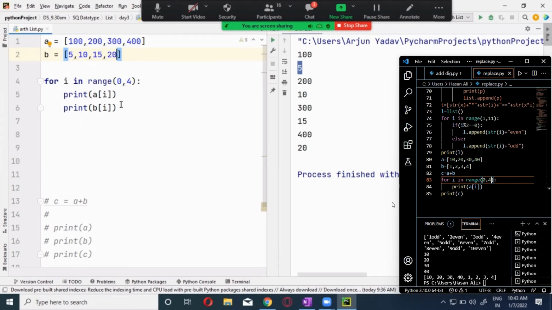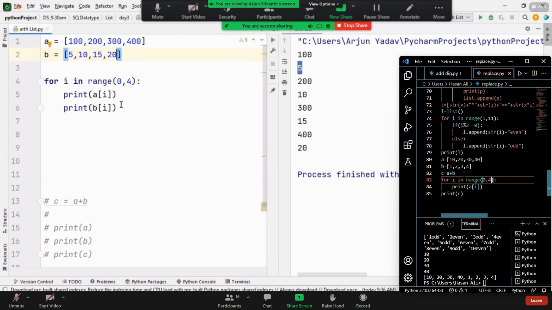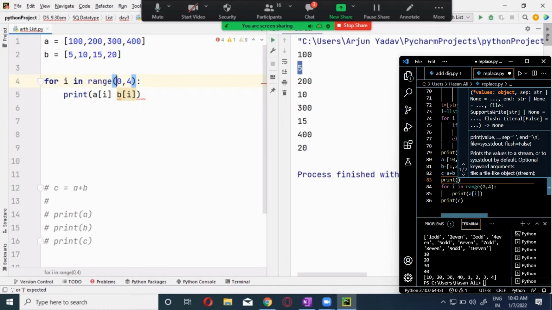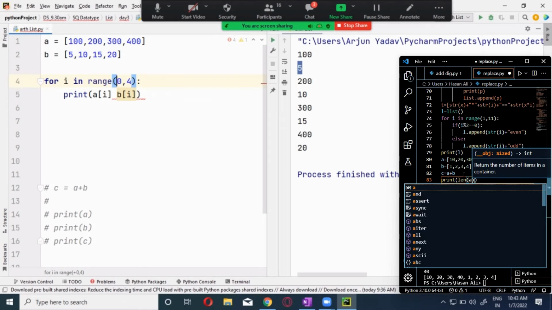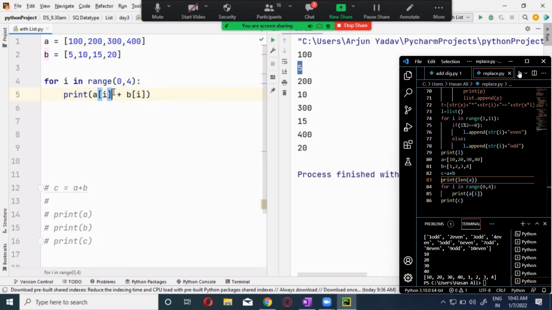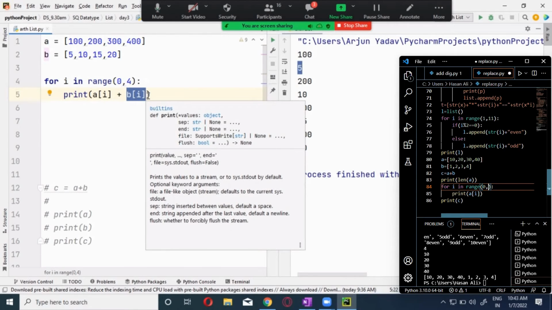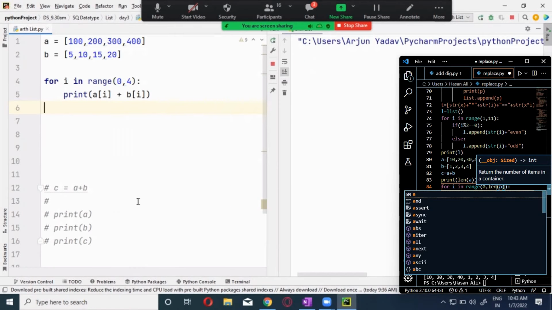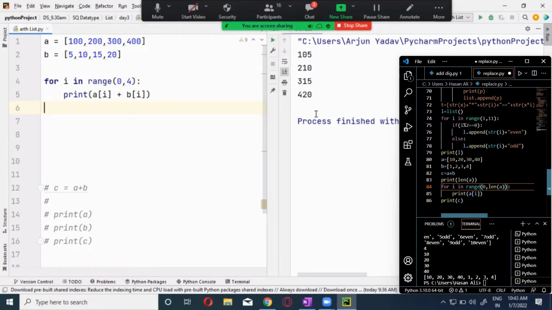Now all you have to do is add them. Okay, add them. How will you add them? Now you remove this part. Put plus over here. That's it. Sorry. Plus over here. What is this I am getting? 100. What is this I am getting? 100 plus 5. The addition.